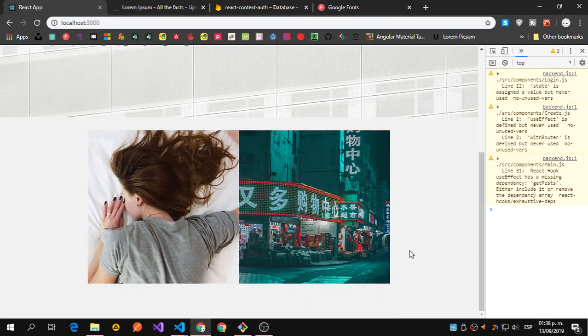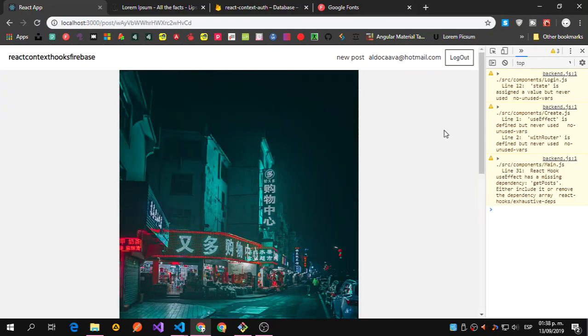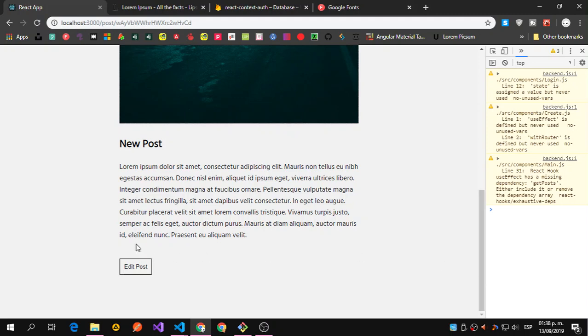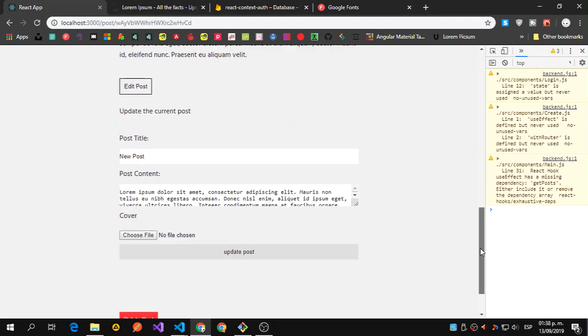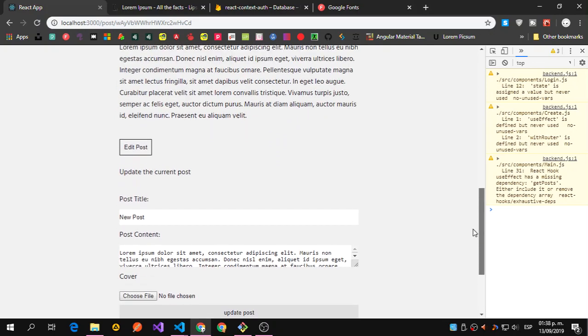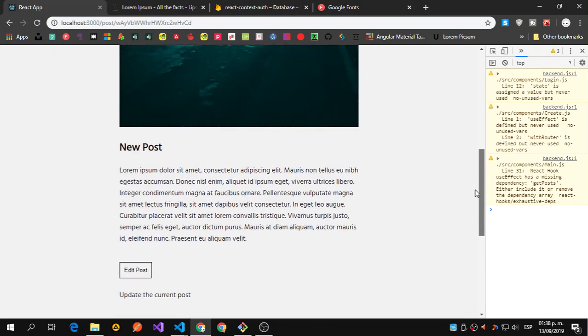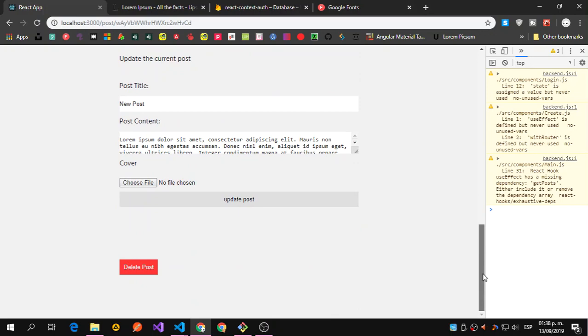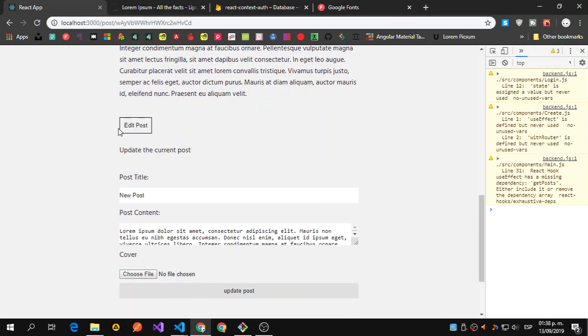Okay, so I uploaded two more posts. You can see the difference in the font. I think it looks better. So now we need to allow the application to edit the posts.